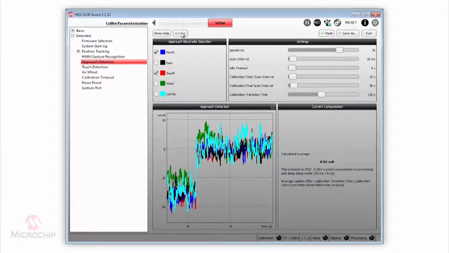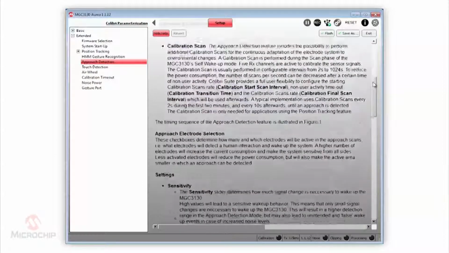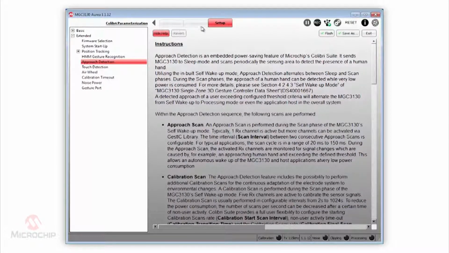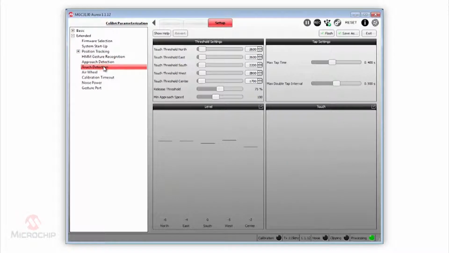To get help on the individual parameterization steps, we can click on the Show Help button to get dedicated instructions. To close the instructions, we press the Hide Help button. Once we have finished a parameterization step, we navigate to the next step we want to adjust. For each parameterization step, a separate video tutorial is provided. Let us just quickly go through the steps.